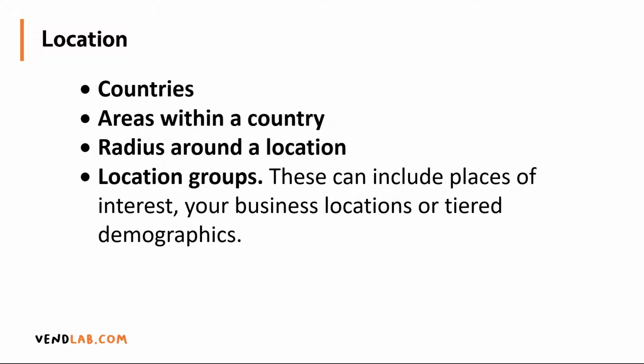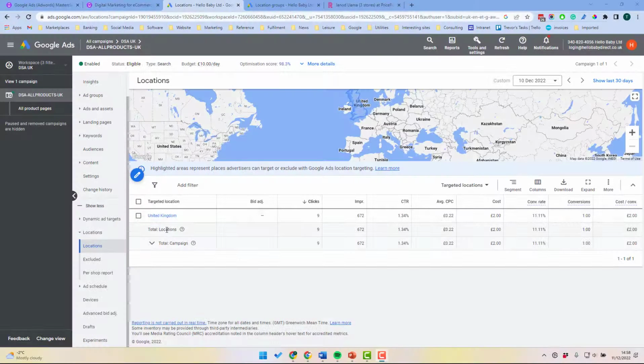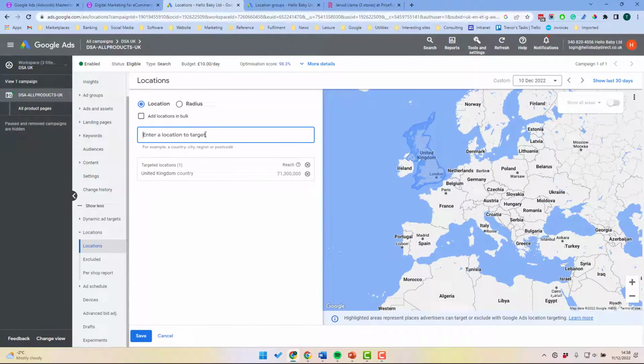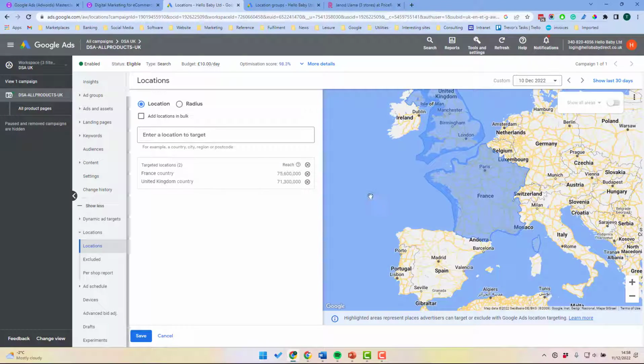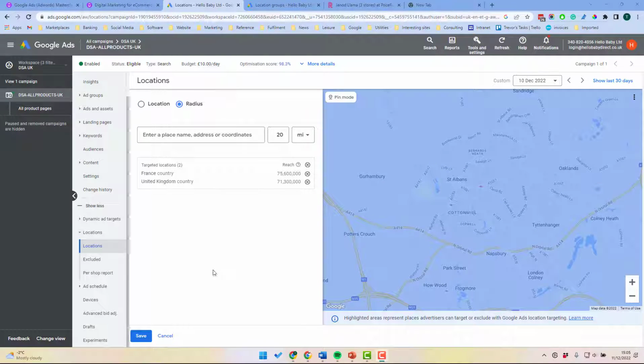Location targeting enables you to target countries, areas within a country, so for example a town or a county or a state, or a radius around a location. So you could, for example, if you had a delivery business, advertise 10 miles around your current location. In this campaign, under locations on the left-hand side, you can see the locations have been included, and at the moment it's only United Kingdom. Now if I click edit, I can add different countries, so I could, for example, add France, so that's going to add France as a country. We can also choose to exclude locations.